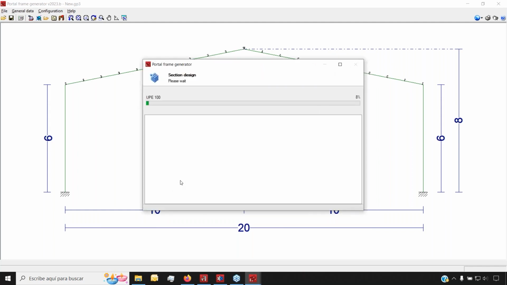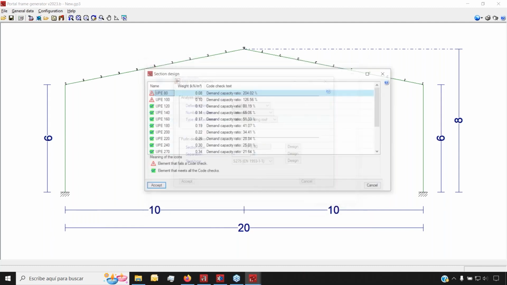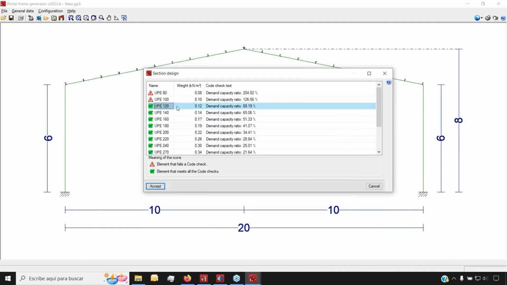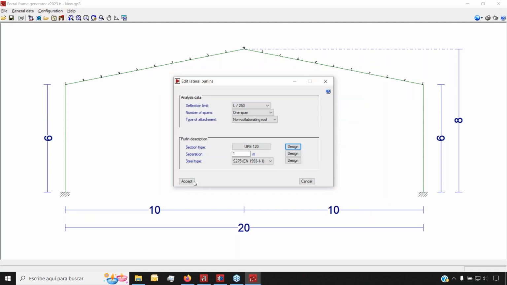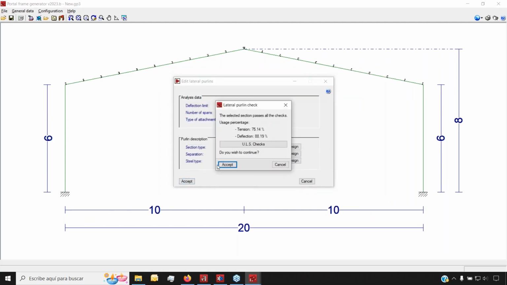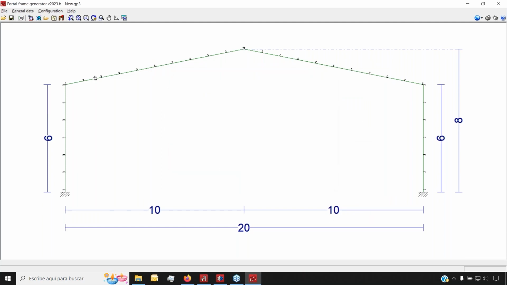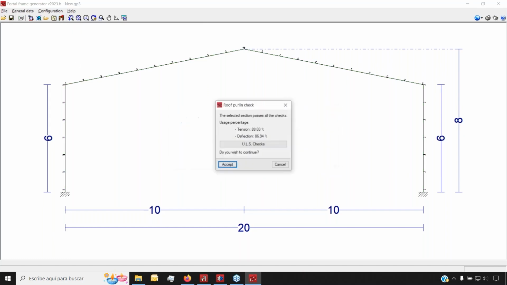So let's design once more. And we are almost done, as you can see here. So let's select our element like so, accept. And now we can export all of that data into a new CYPE job, which is what we're going to do right now, as you can see here. So let's export it and let's start a new job with all of this data.